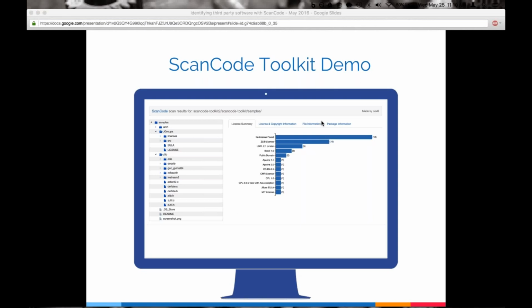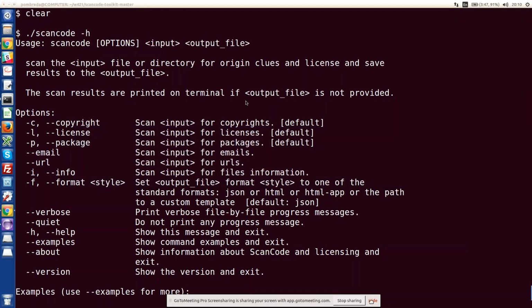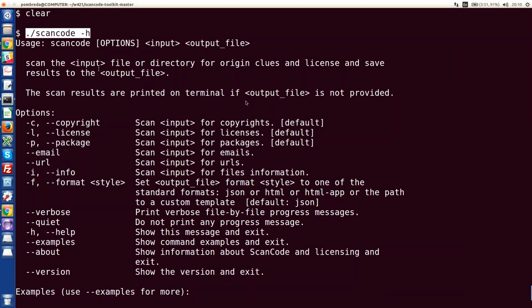So this is a command line tool, so I hope it won't be too dry for everyone. It runs in a shell, a terminal. That's what I have open here. And you can ask for help, and you can see all the options available for this command line application.